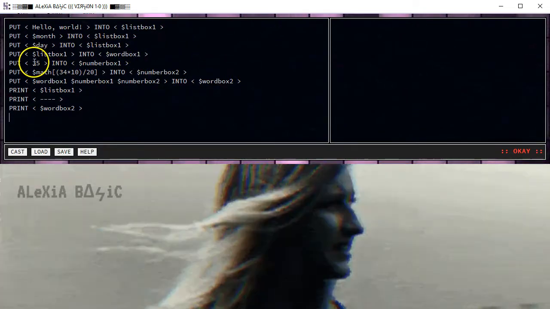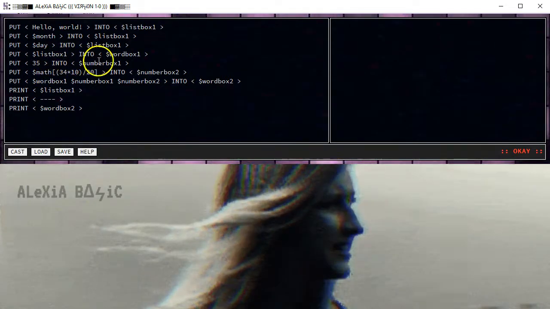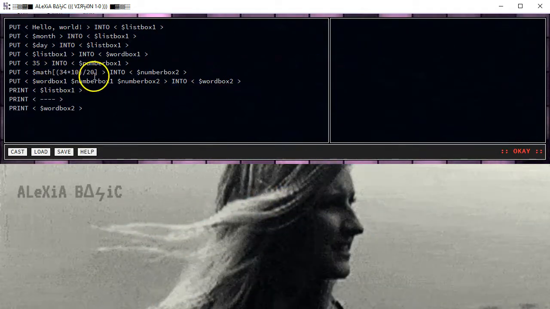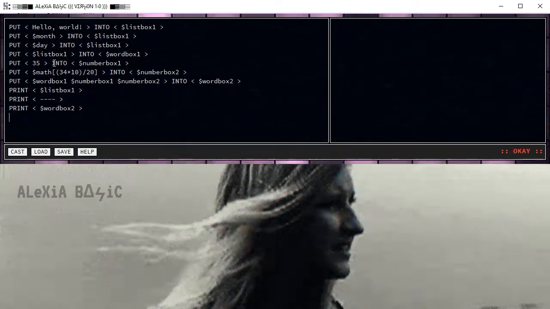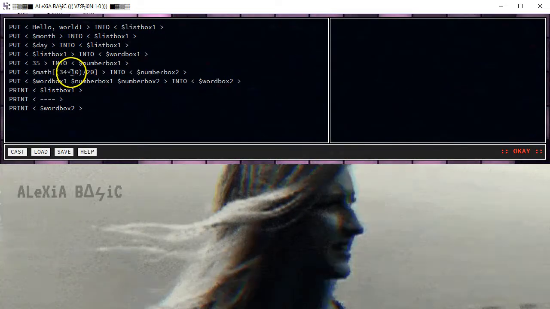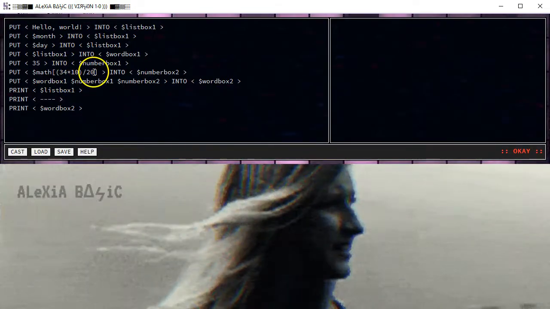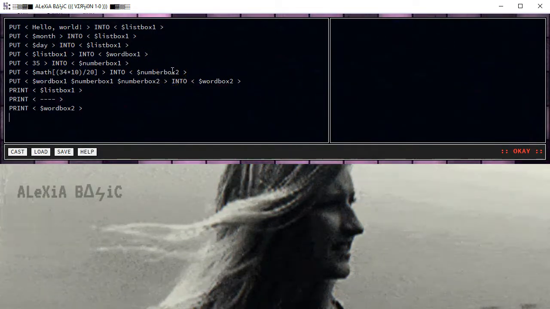Next, we're going to put the number 35, so of course this is a numerical value, into number box 1. Then we're going to put the system variable math, which contains an equation here, into number box 2. Now, the equation that we're essentially asking Alexia BASIC to place in number box 2 is first 34 multiplied by 10, then you get a result divided by 20. And then that response is going to be put into number box 2.